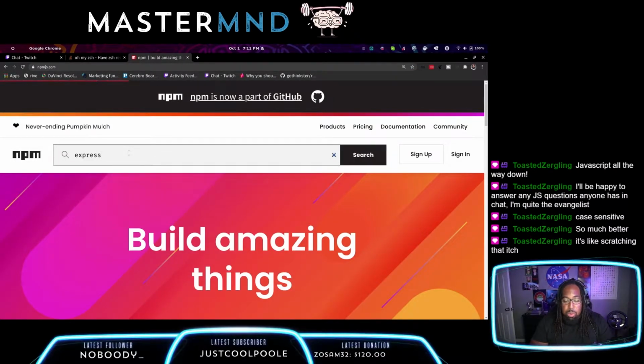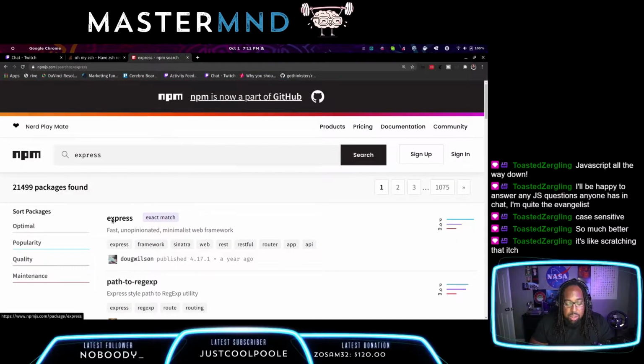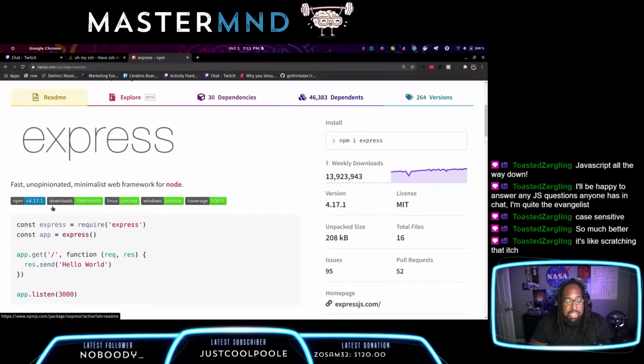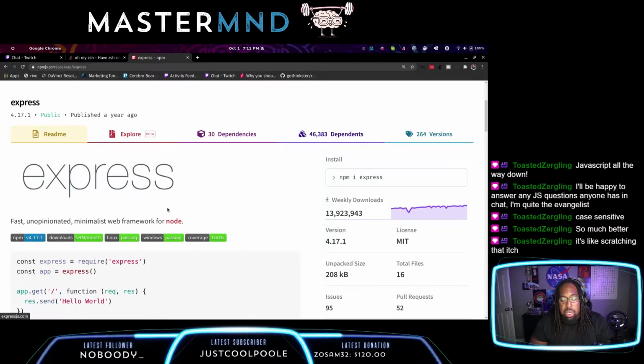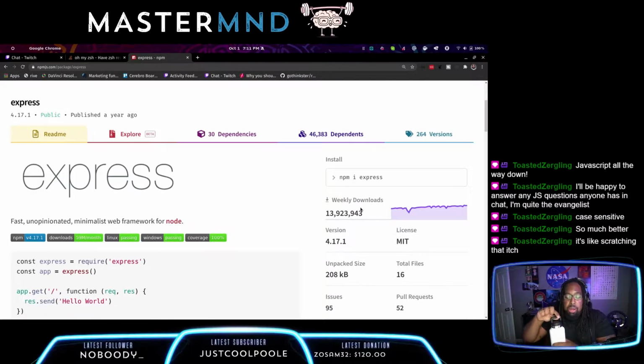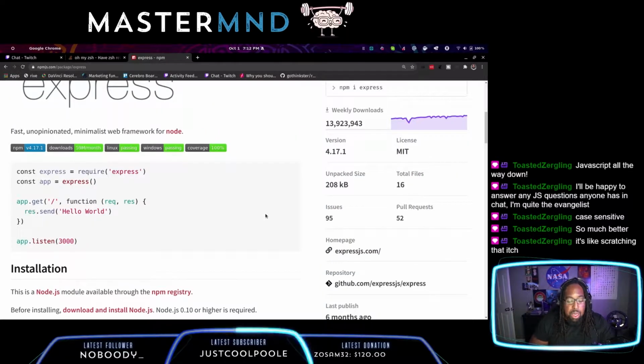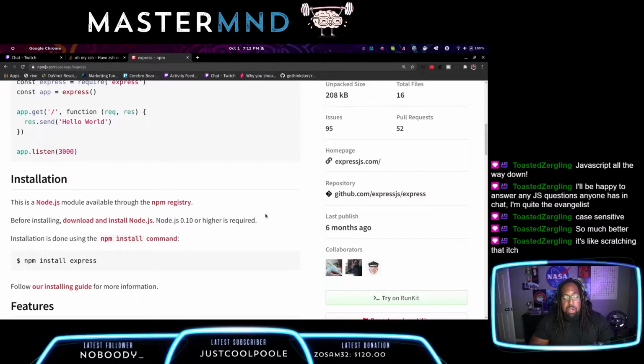Super duper popular, fast. It says fast, unopinionated, minimalist web framework for Node. Really nice. Look, lots of downloads. I think what we used the other day had just 1 million or 2 million weekly downloads. This has almost 14 million weekly downloads, which is going to make this fun. It's heavily utilized, very common in the web dev world, and it's a pretty powerful little web server for Node.